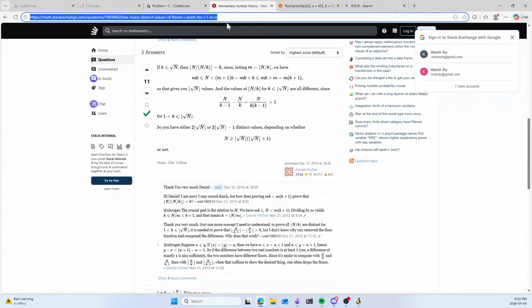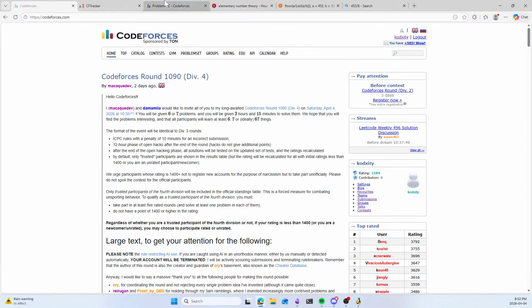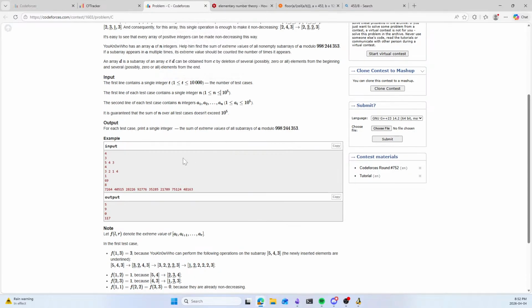Holy, this is elementary number theory, guys. This is elementary, guys. Damn, this is why math is actually insanely useful.